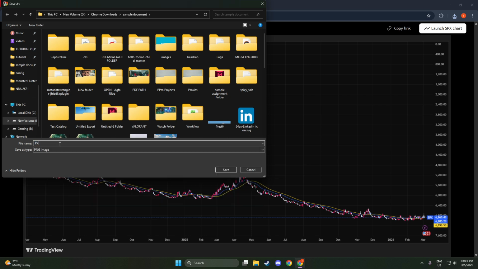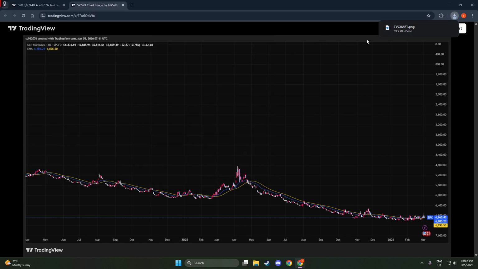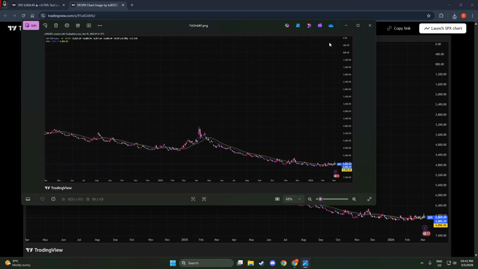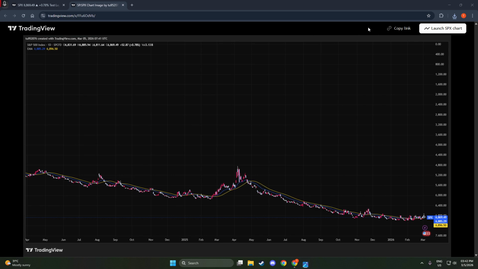After saving, it's a good practice to open the image from your chosen folder and give it a quick look. Confirm that your symbols, timeframes, and drawings are all captured clearly. That's all there is to it. Open your chart, click the camera, and either download directly or open it in a new tab and save. With these two options, you can reliably capture and share your TradingView charts whenever you need them.